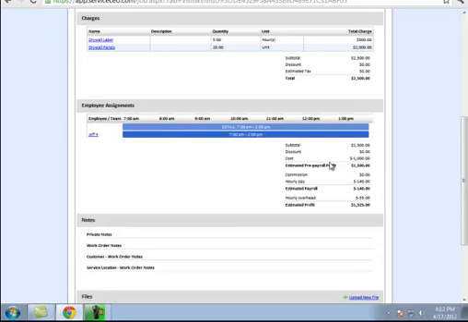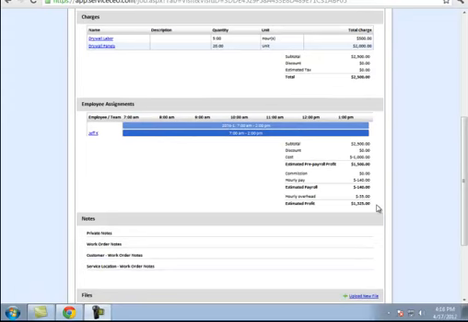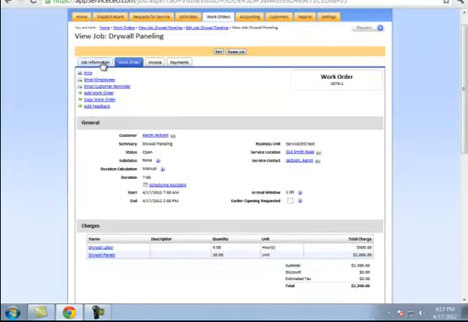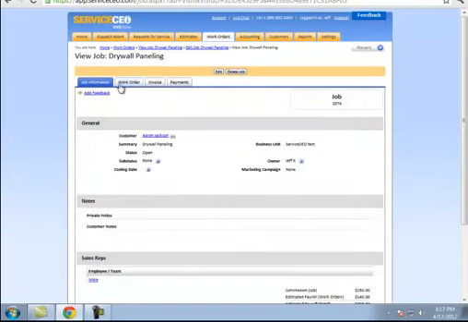So by taking the pre-payroll profit, subtracting the estimated payroll and the hourly overhead, we're left with profit on this work order of $1,325. Now that's just the profit for this particular work order. Let's go to the job information tab to see where commission for sales reps is calculated and tracked, as well as total profit for the total job.